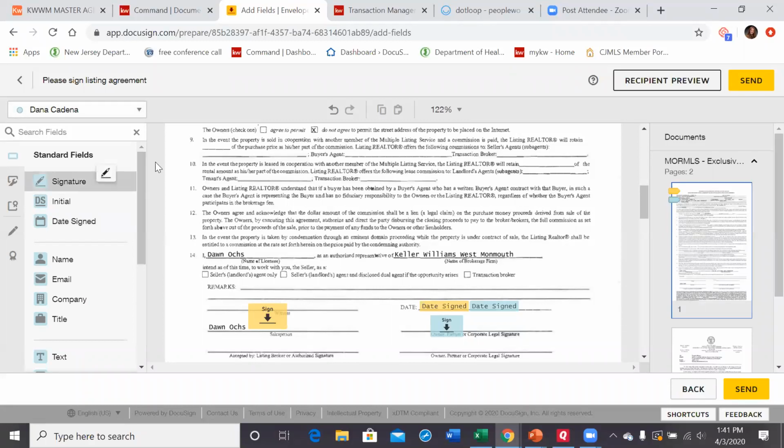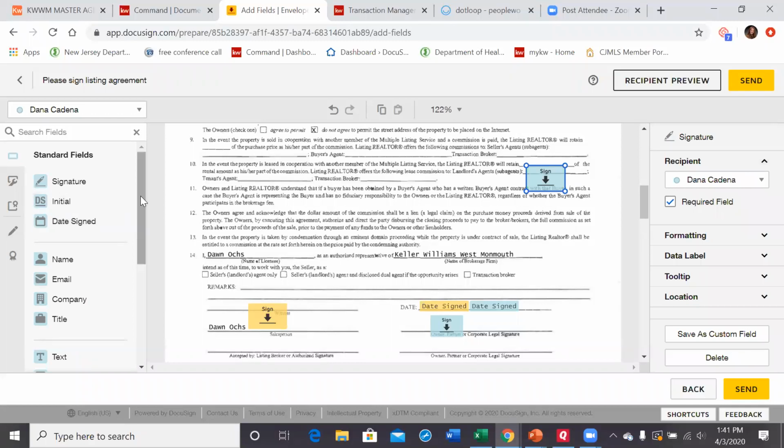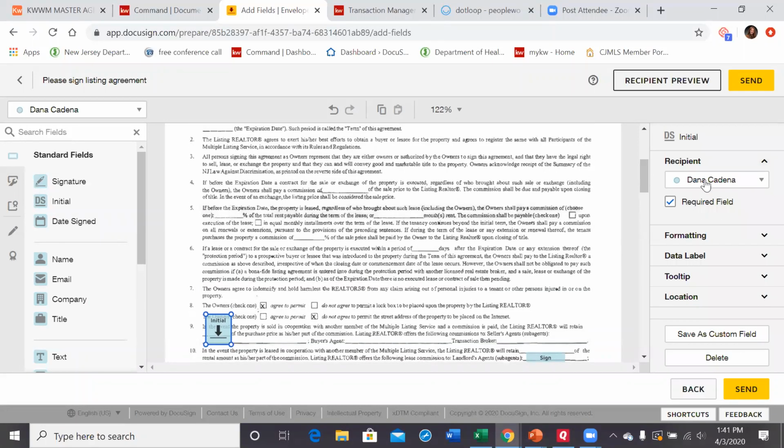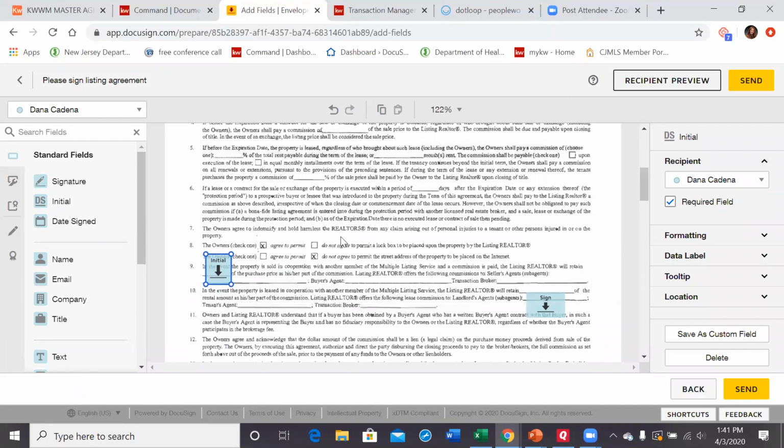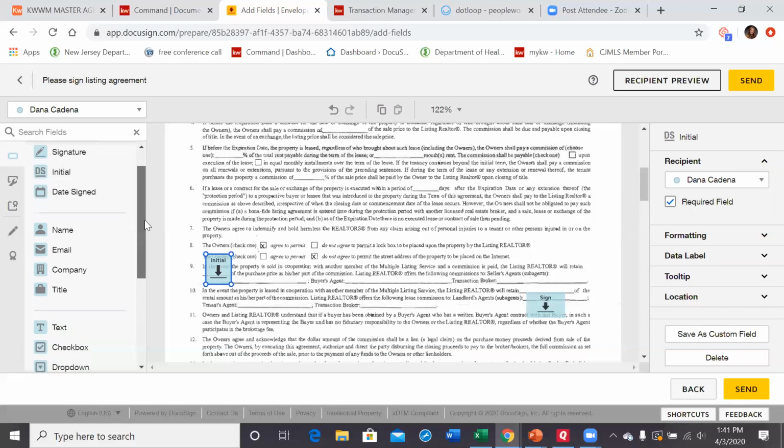Okay. So this is how you can click and drag signatures, like if something needed to be signed over here, or if there was an initial that was necessary here, you can do that. Okay, I can go over and tell Dana if it's a required field or not. That would be important for lead paint. So many of you would have to receive a lead paint document from the listing agent when you're creating a buyer's package. And then you can upload the information.